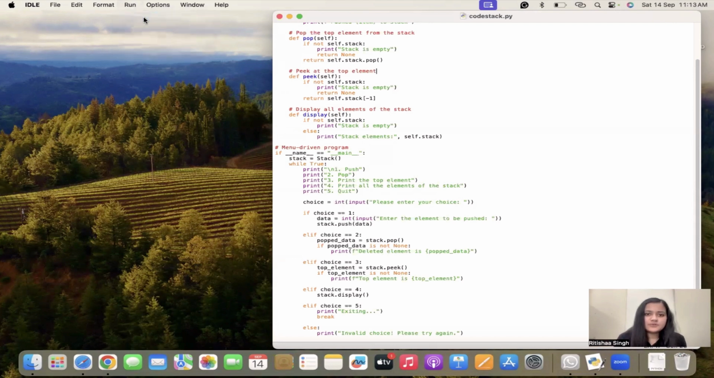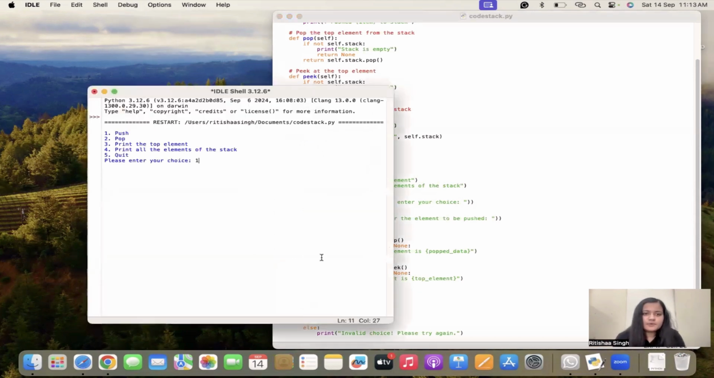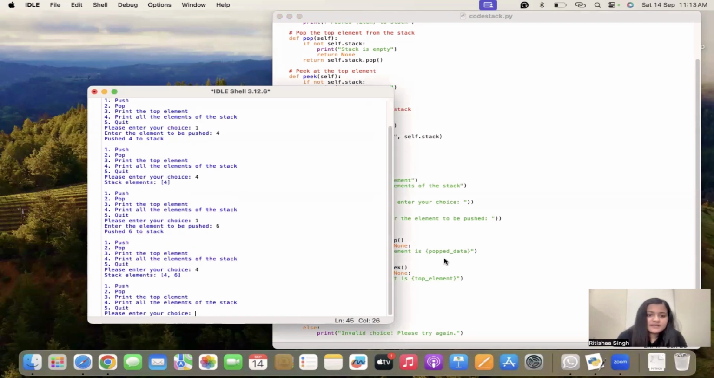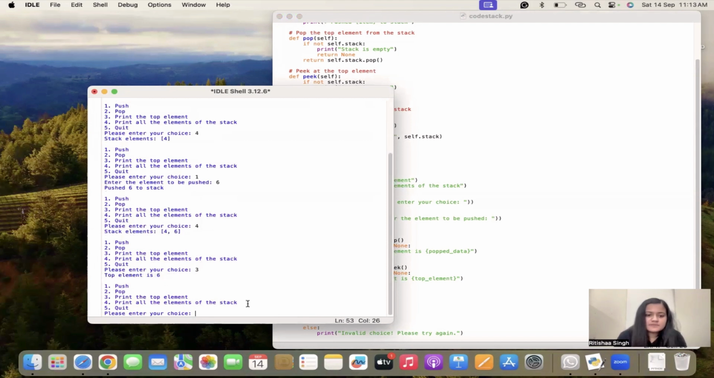Now if I run this module, and if I push 4 into the stack, and then I check all the elements present in the stack, it is only 4. Again, I want to push 6 into the stack, and then I check all the elements present, then it is 4 and 6. Now, if I want to check the topmost element, then it is only 6. So, it was the implementation of stack using array, and it was the menu driven code for all the operations. Thank you.